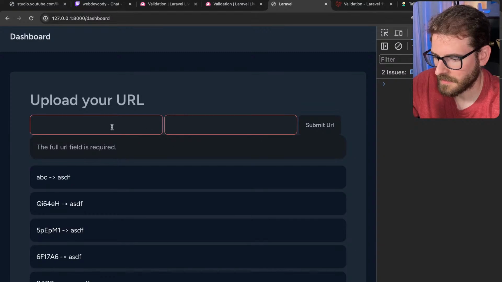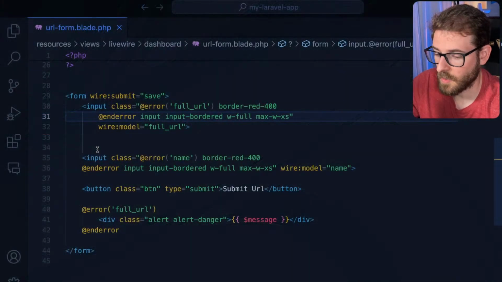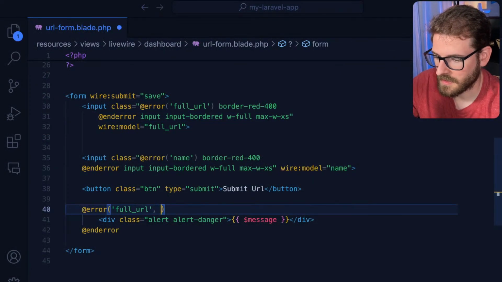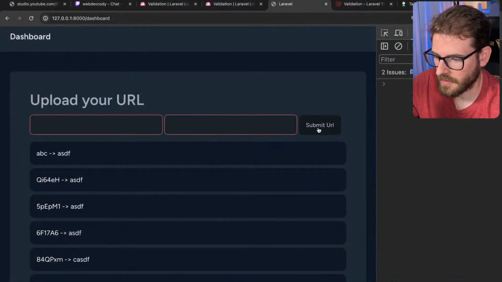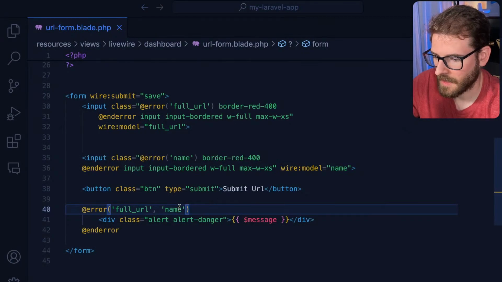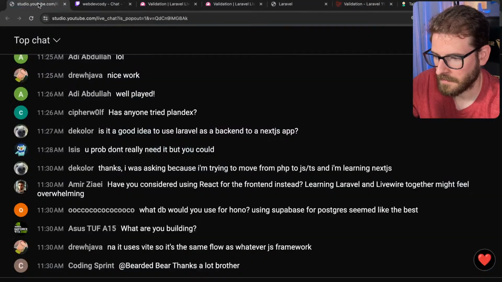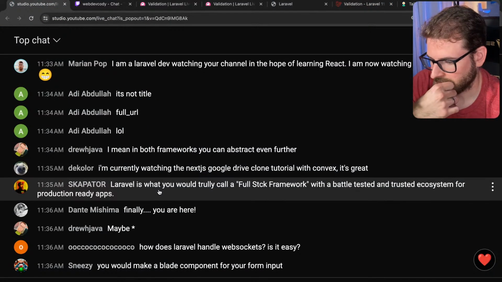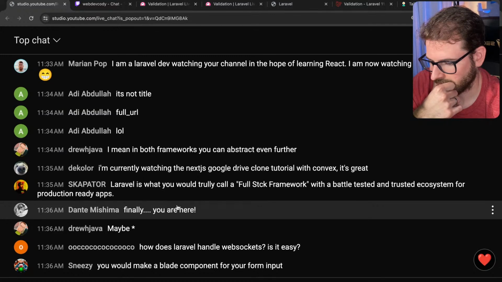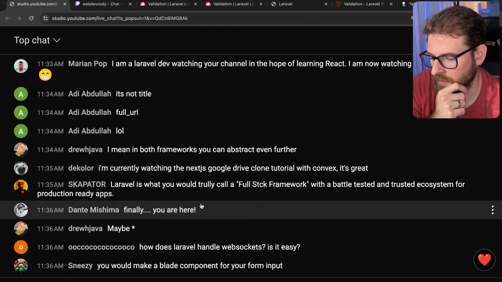They both highlight, but it only displays full URL field is required. So if I go over here and say name, I think it'll display both of them. Okay, it doesn't. So never mind. I assumed incorrectly. You would make a blade component for your form input.